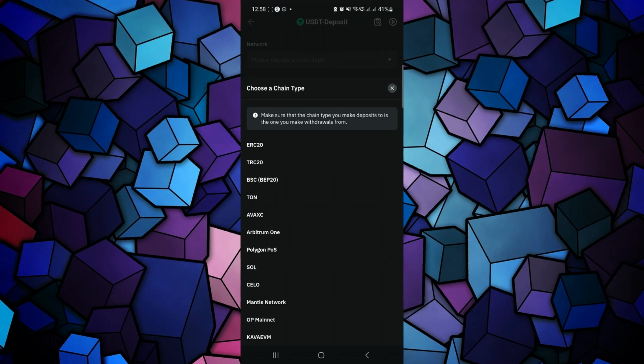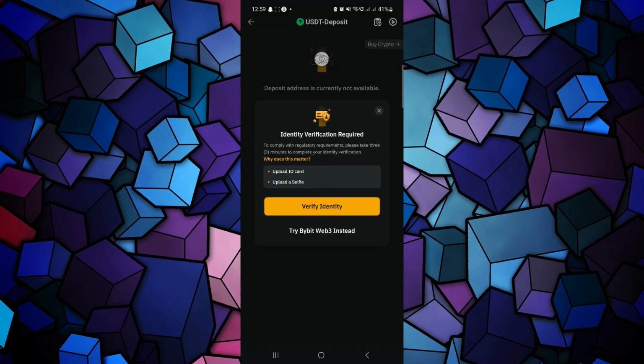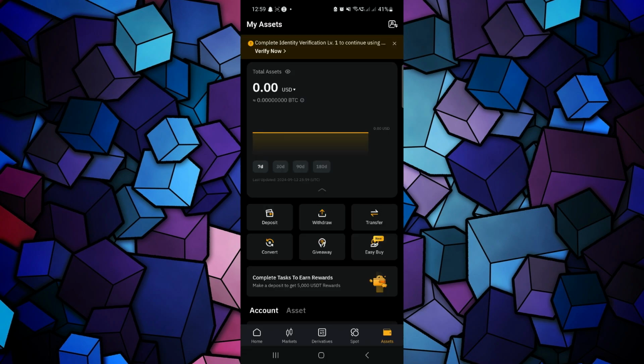After that, select the network, so choose BSC BEP20 and it will give you your wallet address. You just have to copy that address. Mine is not showing because my account is not verified on Bybit, but in your case, the address will display.